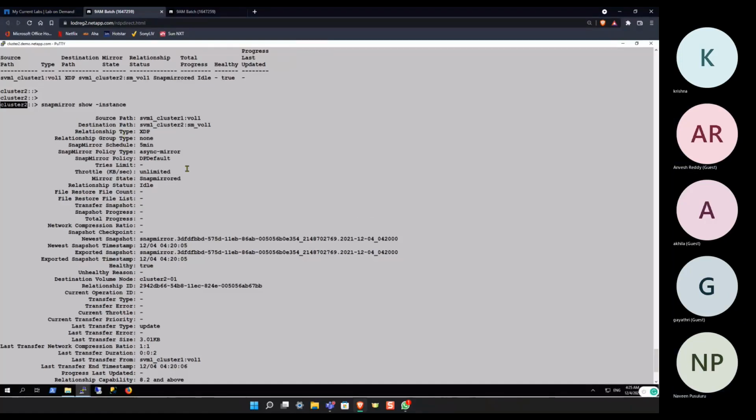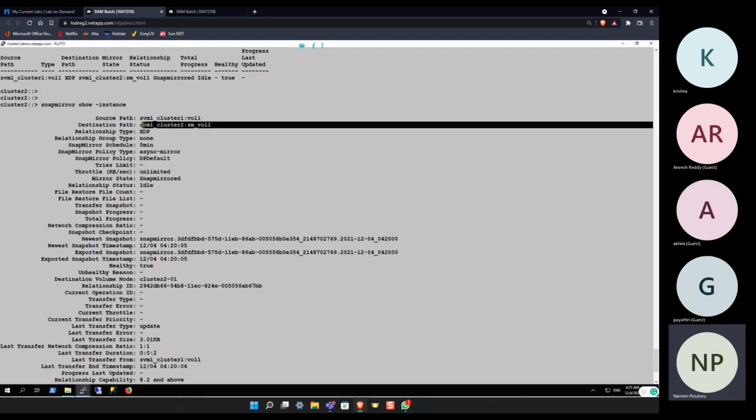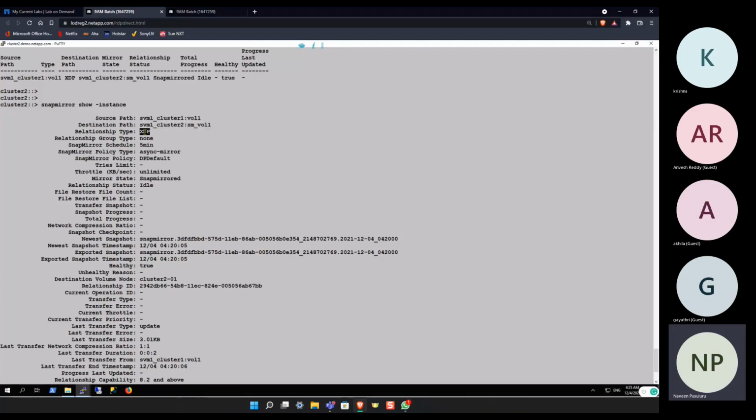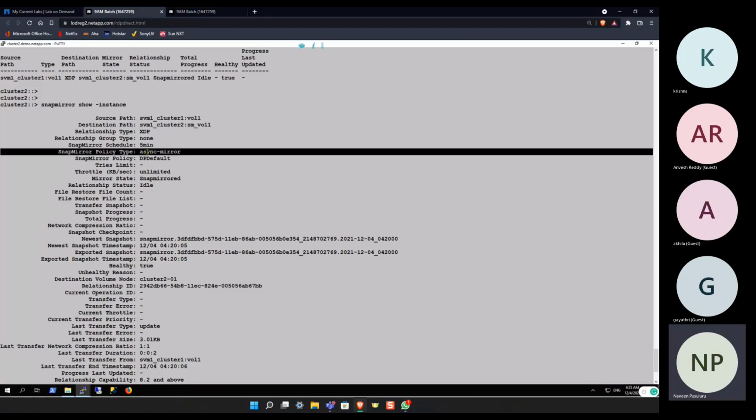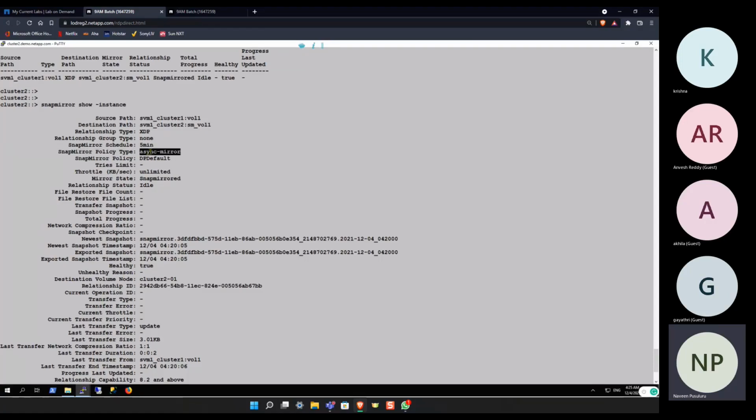Yeah. So here, if you run the instance command, it will show you the source path and destination path, nothing but our vServer name, colon, volume name. What is the type of the SnapMirror? What is the schedule? Is it async mirror, synchronous or asynchronous? It will show you here. What is the policy we have used? What is the throttle? What is the state?